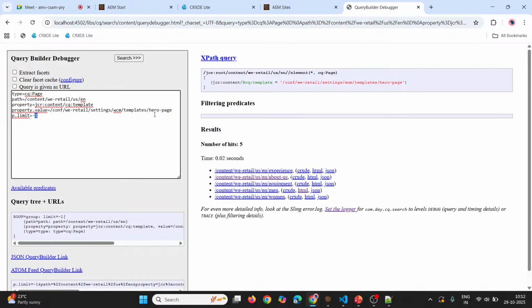In this case the property is the same, cq:template only. For this property I want to send two values. If you want to send two values, this is how you can set it. property.1_value will be the first value, and here you have to specify the value, and then property.2_value.